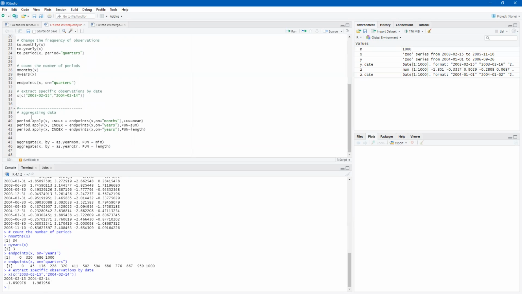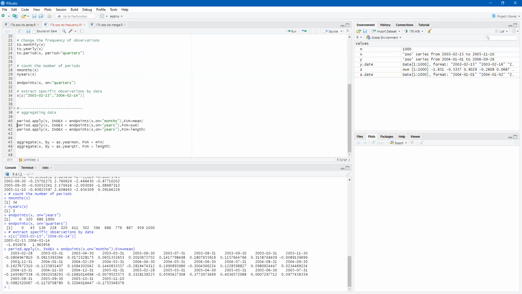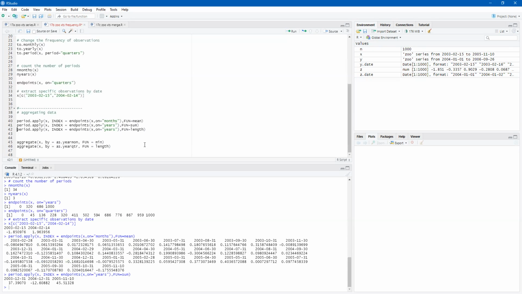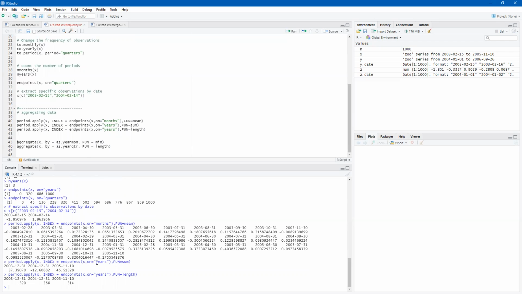Aggregating data. Now, because we've got a daily series, maybe we want to get the average for the month. So we've gotten the average. We could say, well, what about the years? We could say, well, what about if we want the length? So how many observations do we have?